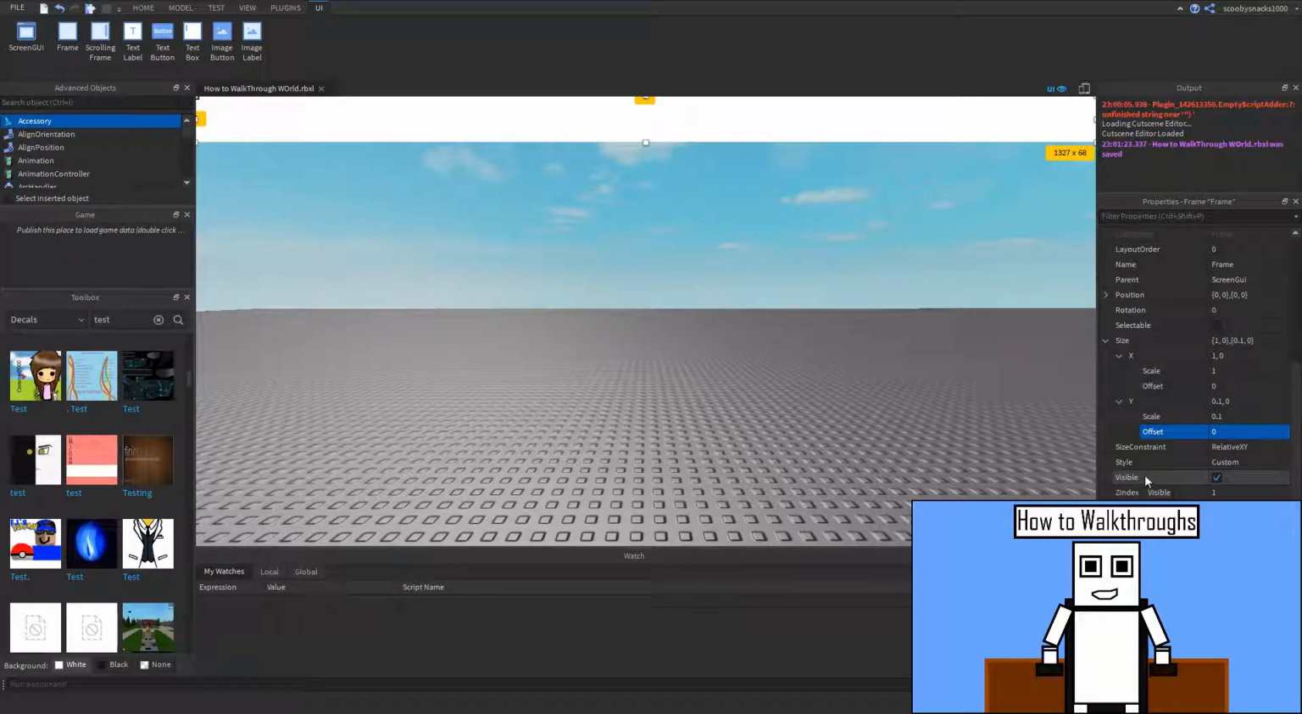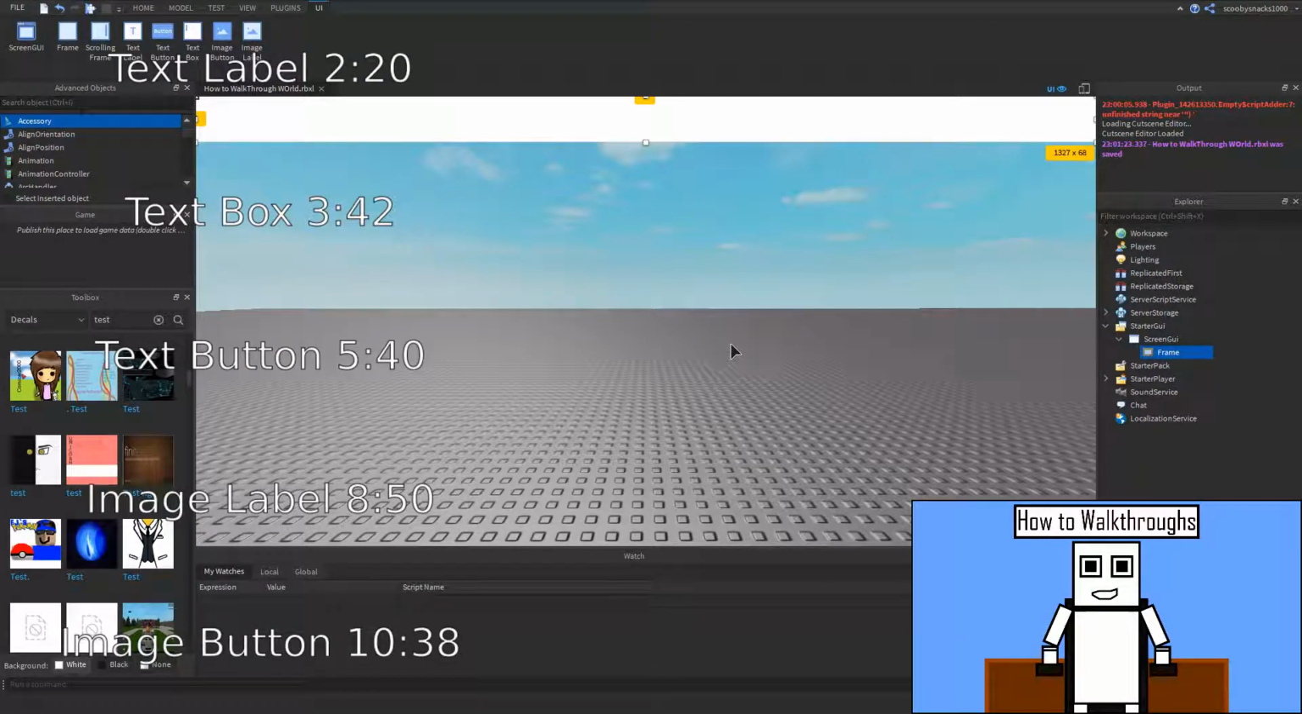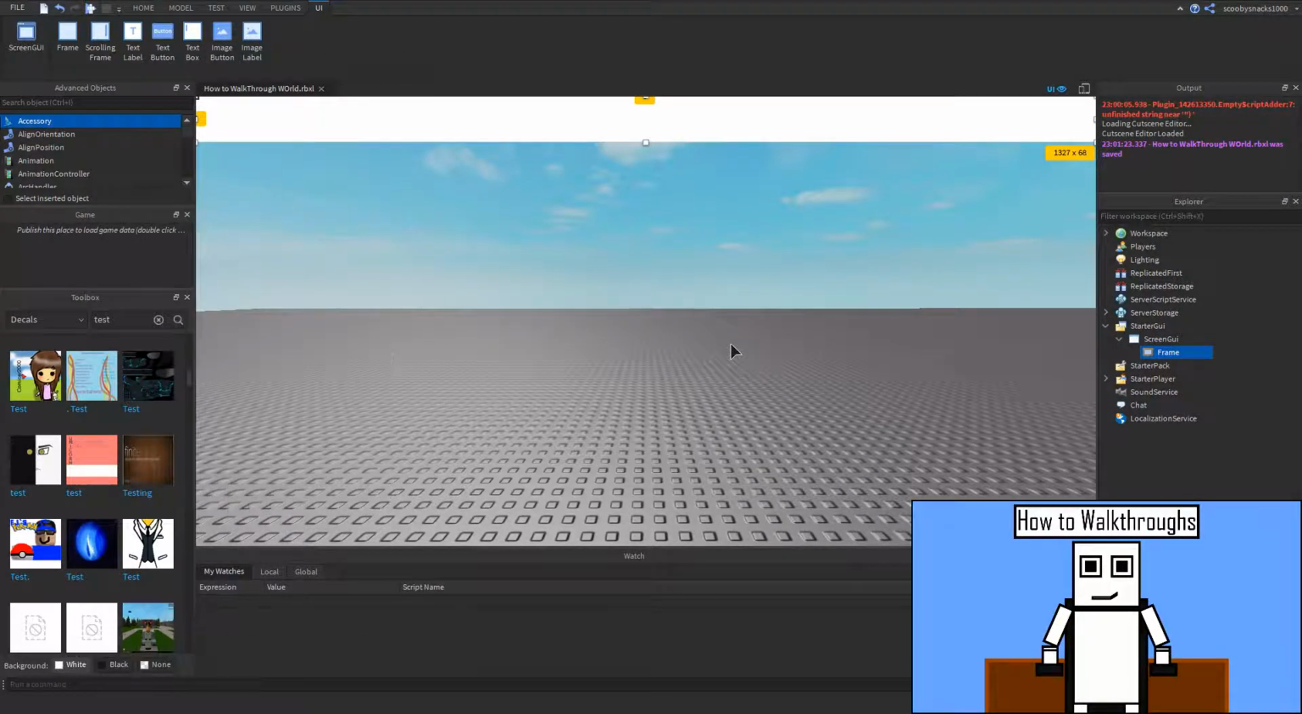Next, you're going to need either an image button, a text box, a text button, an image label, or a text label. Depending on which one you want, I'll show you the times you need to skip to on the screen. If you want to learn all of it, just continue watching.